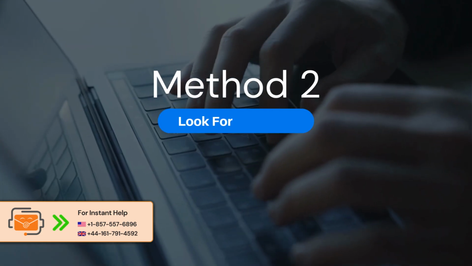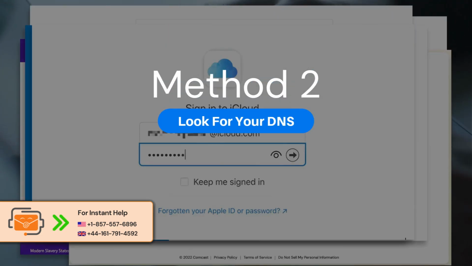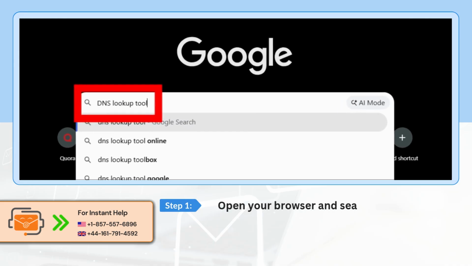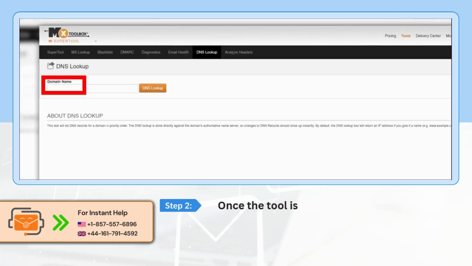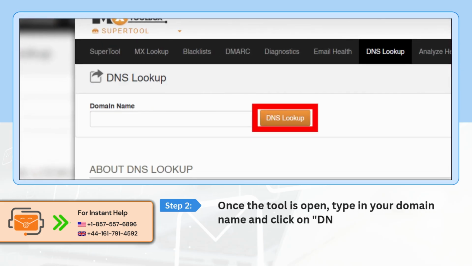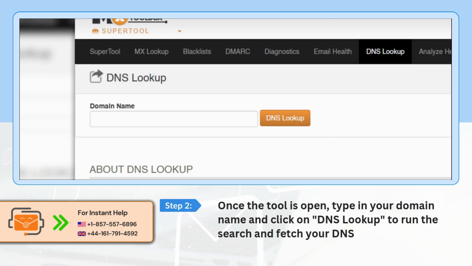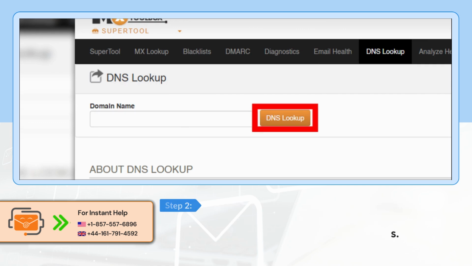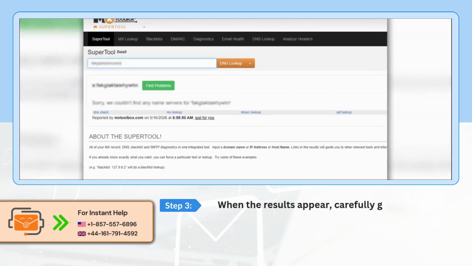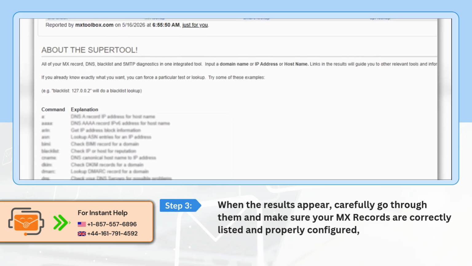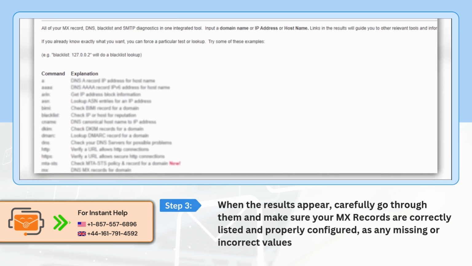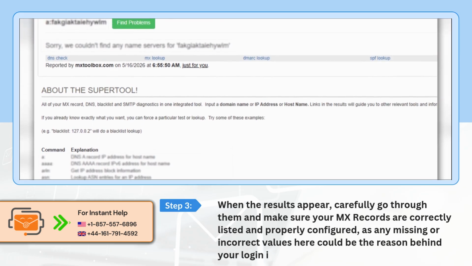Method 2. Look for your DNS. Open your browser and search for the DNS lookup tool. Choose any of the free options from the results and open it up to get started. Once the tool is open, type in your domain name and click DNS lookup to run the search and fetch your DNS records. When the results appear, carefully go through them and make sure your MX records are correctly listed and properly configured, as any missing or incorrect values here could be the reason behind your login issues.